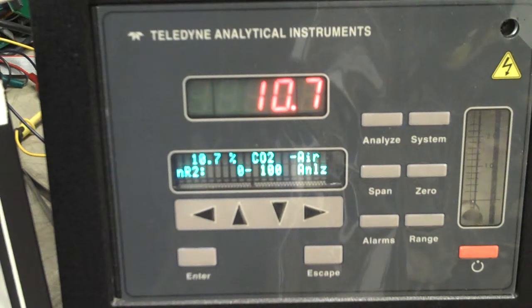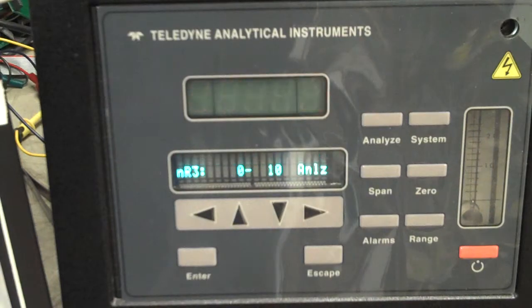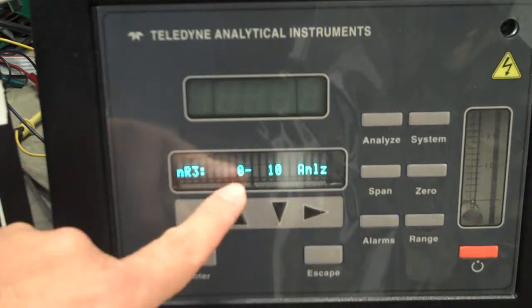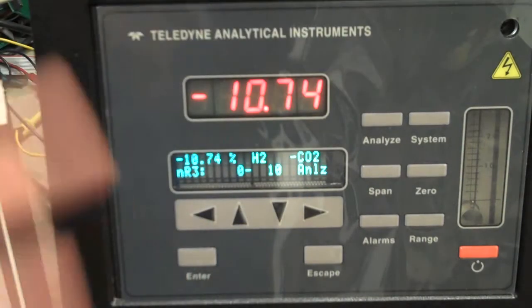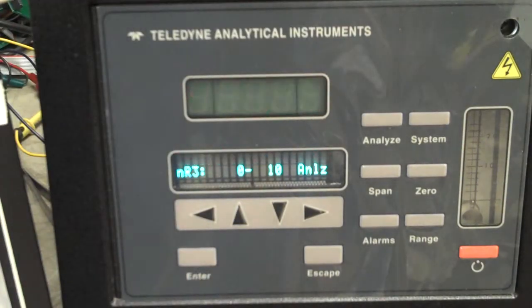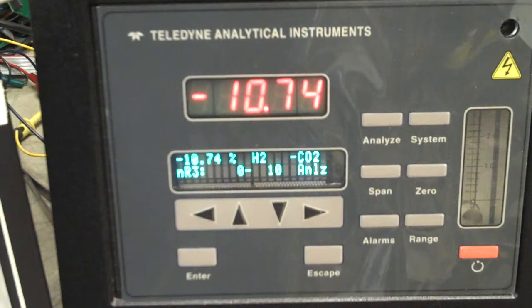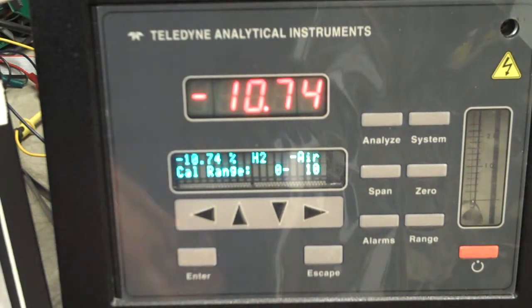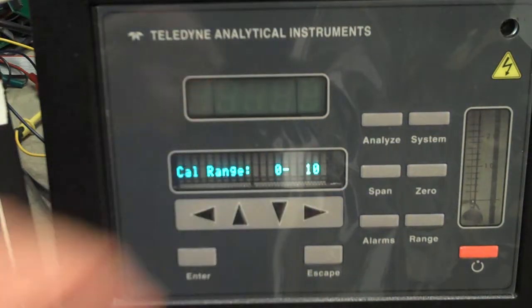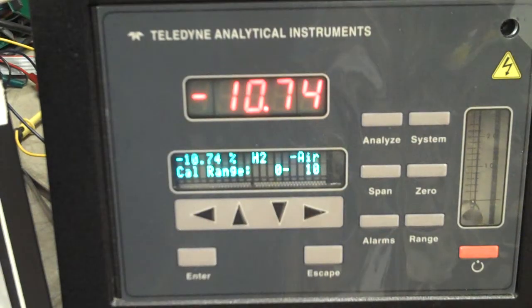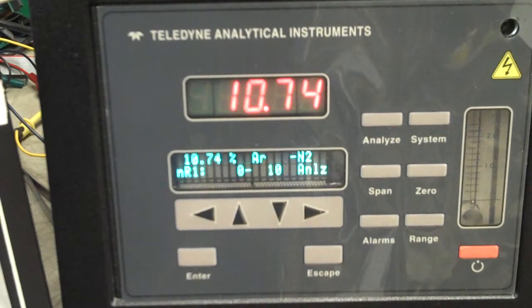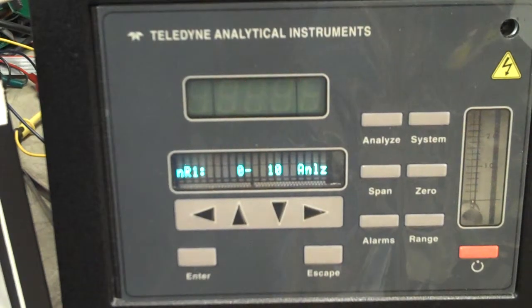So now I'm going to go to range 3, which is a different application, on Profi Captain, and you can see now it's range 3, hydrogen CO2, 0 to 10%. Like I said, I made that up. And then there is 4, which uses the cal range. 4 is the cal range on the 2000. So in this case, I made it hydrogen in air, 0 to 10%. I can go back to range 1 on Profi Captain, and there it is. It goes back to range 1.